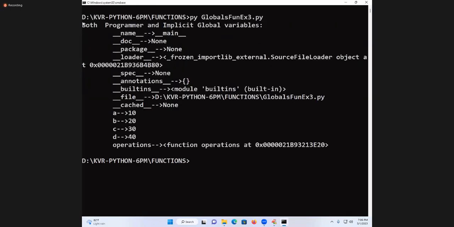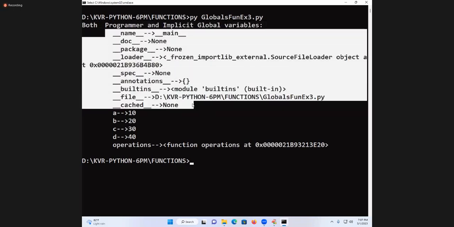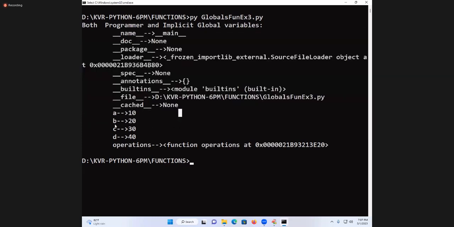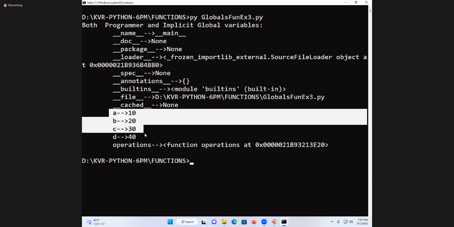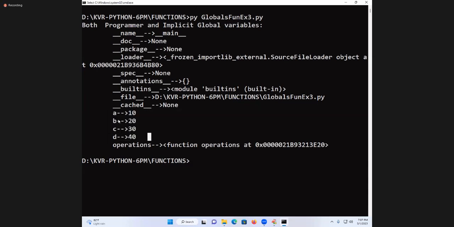Now I got both programmer-defined and implicit variables. These are all implicit, and these are called programmer defined. Are you following? These are all called programmer defined.